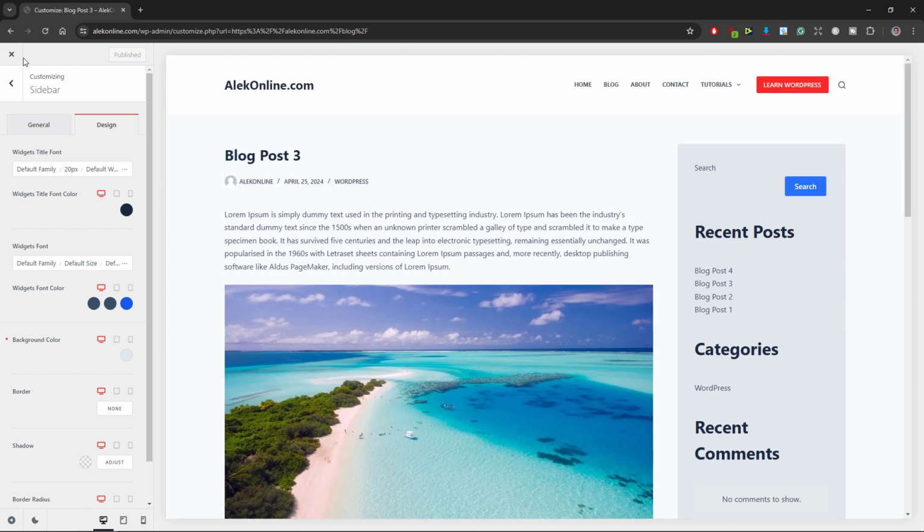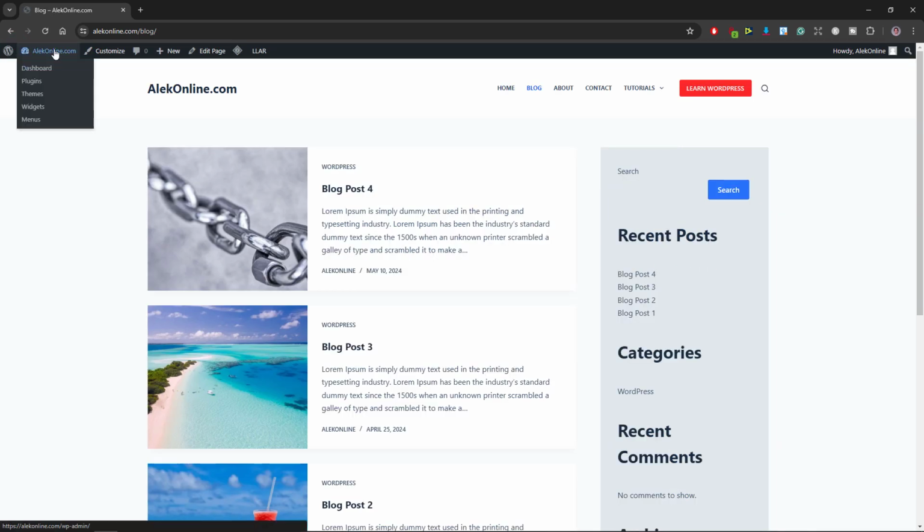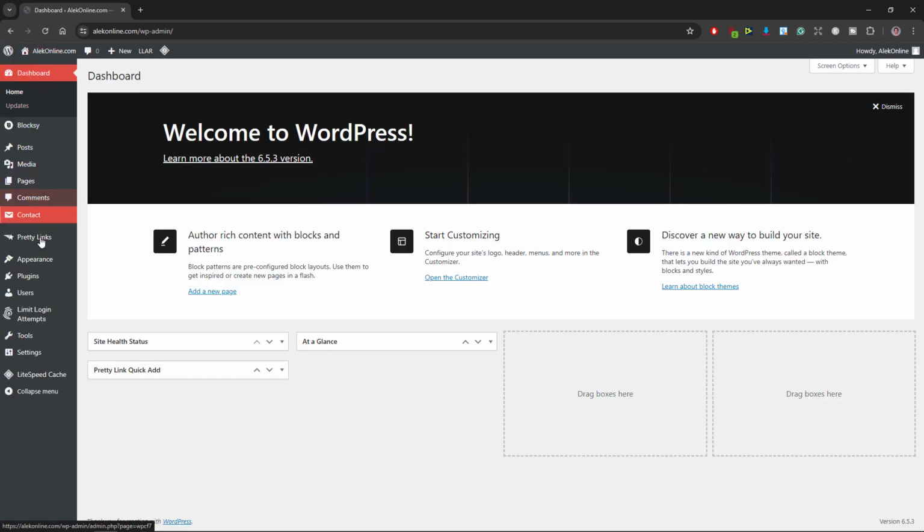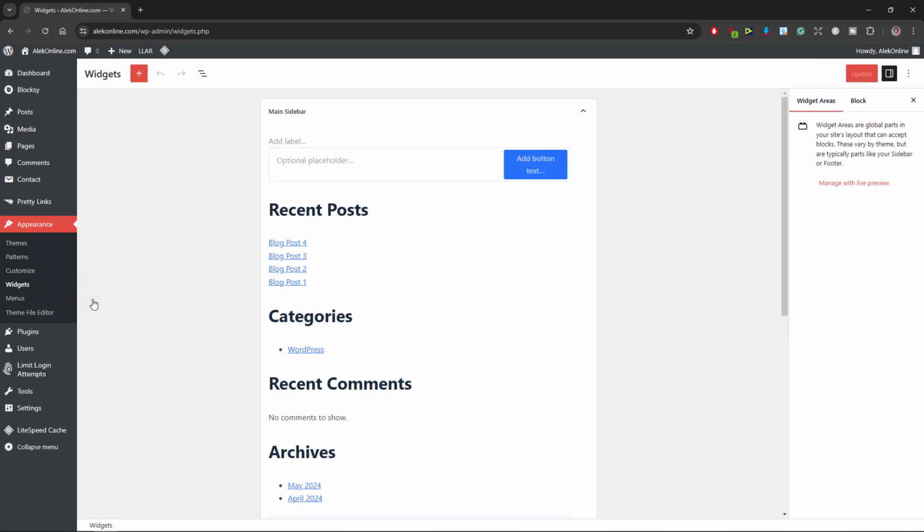First, click this X sign on the top to close the customizer, and from your dashboard, hover over Appearance and select Widgets. A widget is another name for an element or a block that can be added or deleted from different sections of your WordPress website.